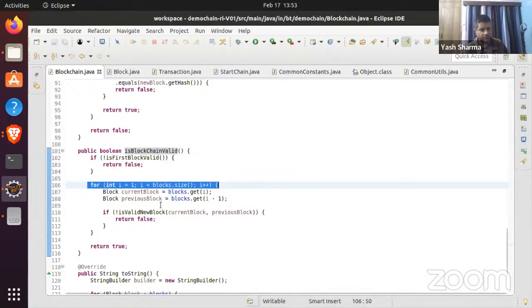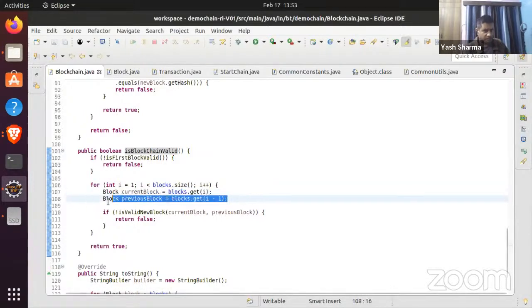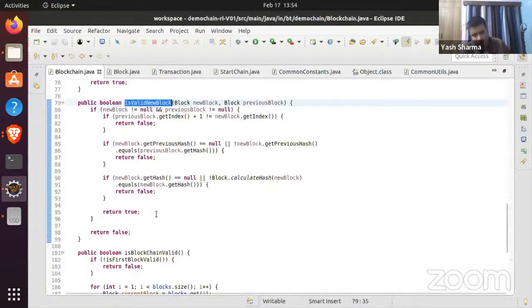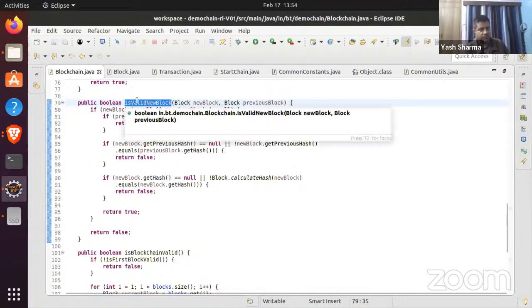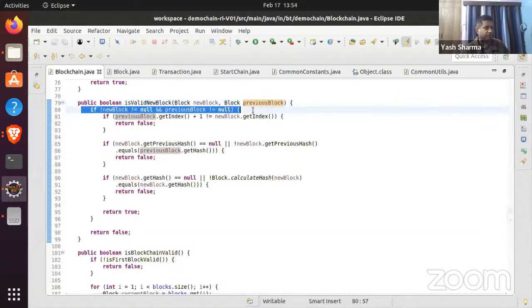Everyone's familiar with loops. And then we get the current block and the previous block. For our verification purpose, we need both of them. And then we've implemented a routine called is valid new block, which means is the current block a valid new block or not. And let's see what this processing is. So we've implemented is valid new block. It accepts the new block and the previous block. First thing is checking that both of them should not be null.